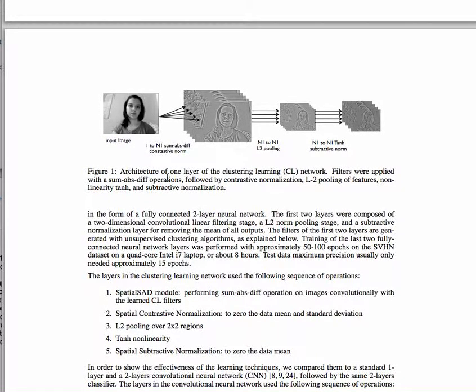Because it gives you a large output, after this we need some kind of special contrasting or normalization that mostly zeroes the data mean and reduces the standard deviation, before we go to the nonlinearity. Then we do L2 pooling, as recommended by Yann LeCun, over two by two regions, and then we go to a standard nonlinearity, and then we again do a spatial subtractive normalization to zero the data mean, to make sure that the output is centered at 0.